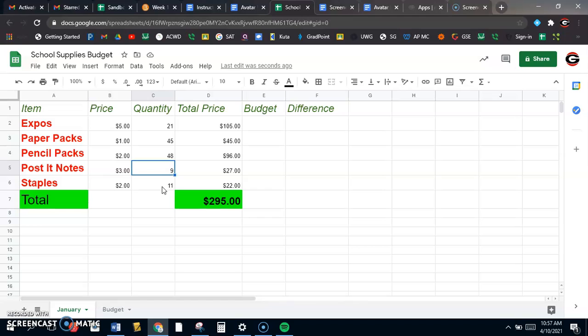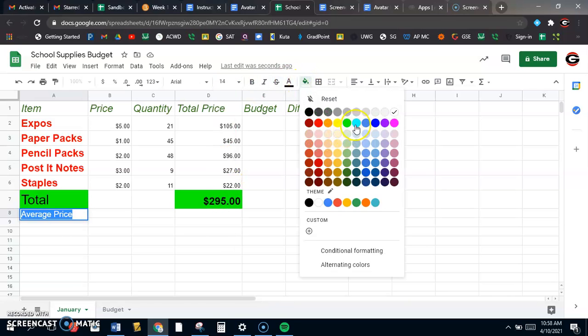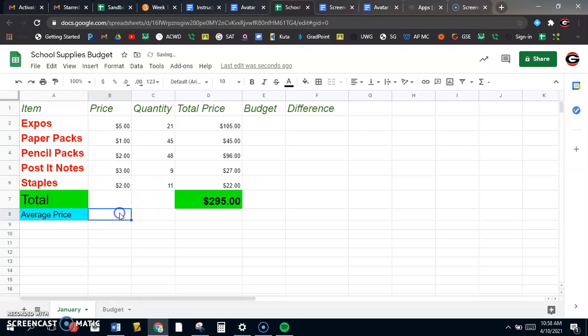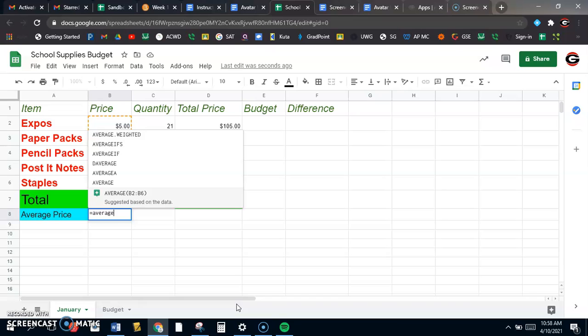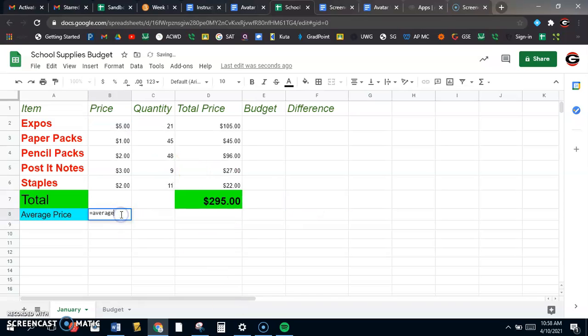All right, so that's some of the common features. Let's say also that average is a common feature. We'll do, how about average price over here. And we also want to make that stand out a little bit, so we'll make it a little bit bigger, and we'll fill it with a different color here. We're going to do the average price for this column. So we'll say equals average. Okay, and again, it's Google Sheets here. It's guessing what I want.